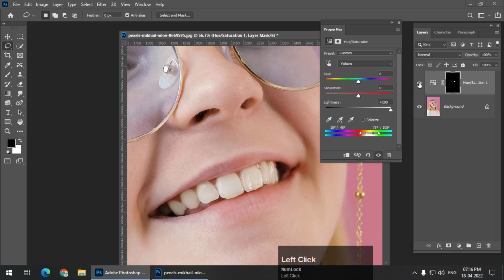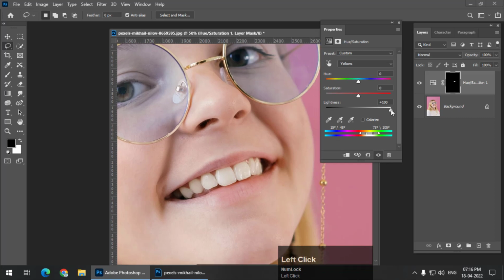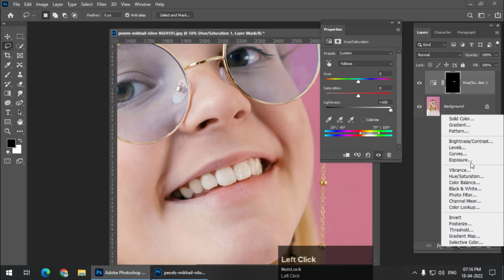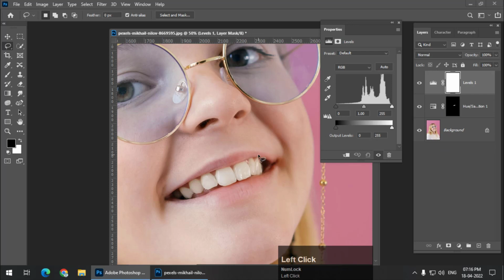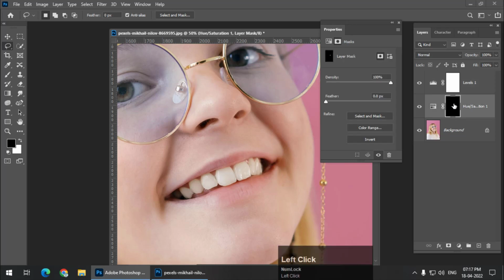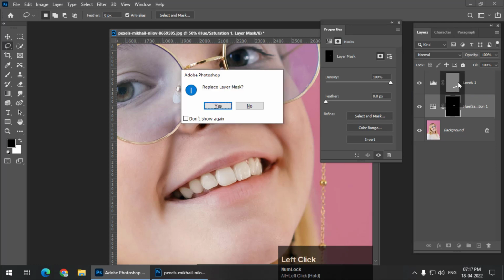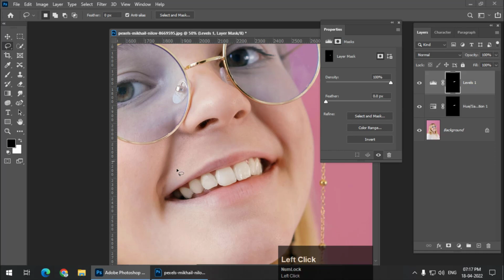But let's say you want to add some shine to the teeth, not so much, but just a little bit. We can use the levels adjustment. From the adjustment menu, we can simply go to levels, and remember, we only want to affect this area that we had selected earlier. So what we can do is select this mask and press and hold the Alt key, or if you are using a Mac, press and hold the Option key, and drag this particular mask onto this layer and simply press yes. So only this area will get affected.